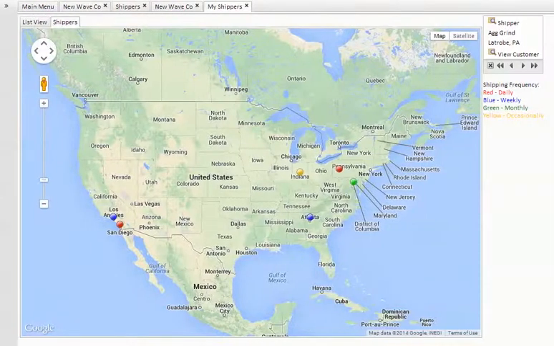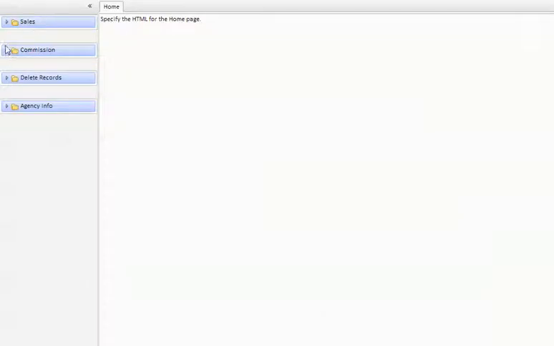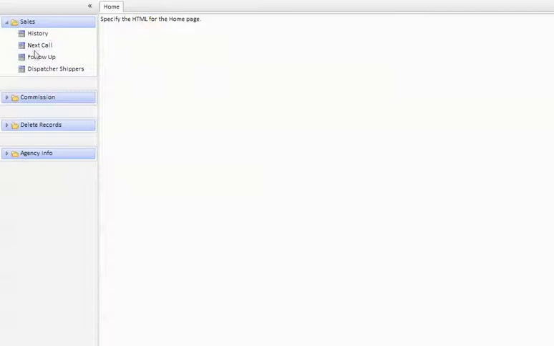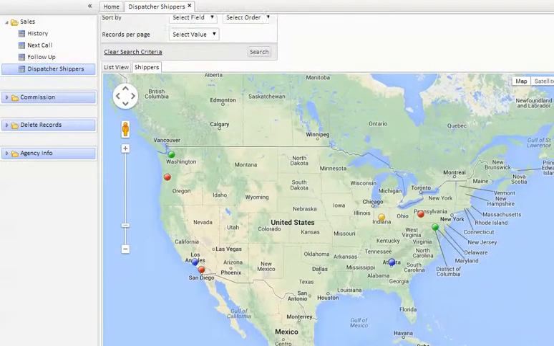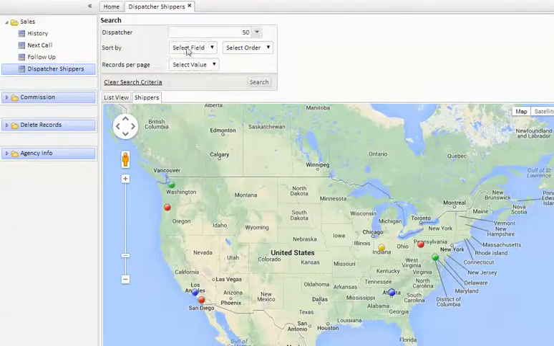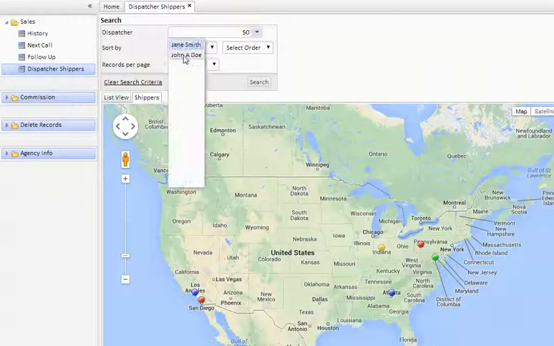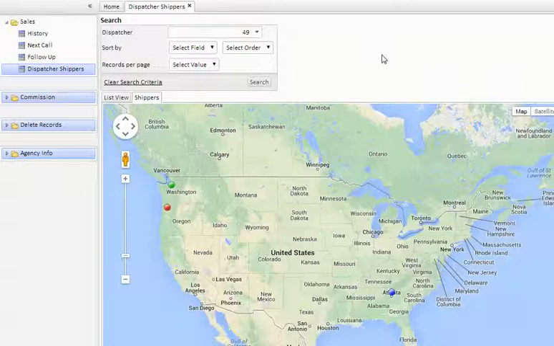The other thing I'll point out is that the agent will have access to, under sales, on the agent menu, dispatcher shippers. So they will see a plot of all the locations that are being mapped, but they can filter it down by dispatcher. So they can talk to that specific dispatcher and see what shippers they are assigned to in order to discuss sales calls and contacts for available capacity, etc. And you can just switch between different dispatchers and see the different shippers. Thank you.